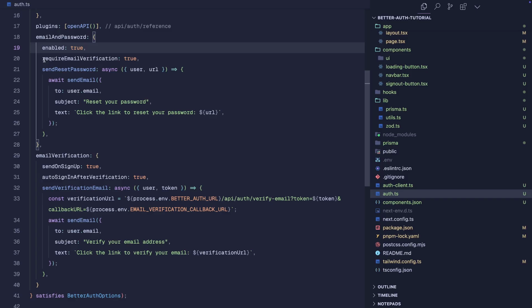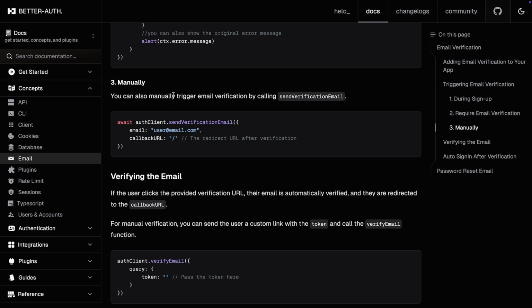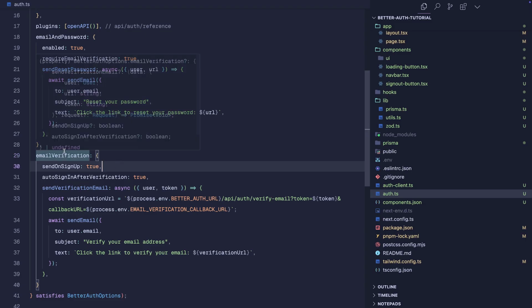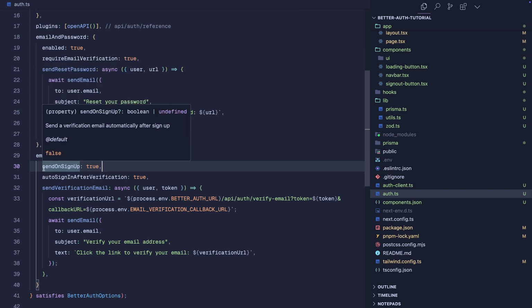Okay, now let's talk about require email verification. When this option is set to true, user must verify their email address before they can log into your system. If you want to trigger the email verification manually, you can call this auth client send verification email function. You pass the email and then you pass the callback. Now here's a very important part. So you can see in the email verification we have specified send on sign up to true. And what this means is whenever users create an account, we want to send them an email that contains a link to verify their email address.